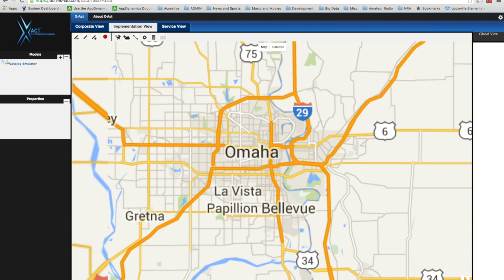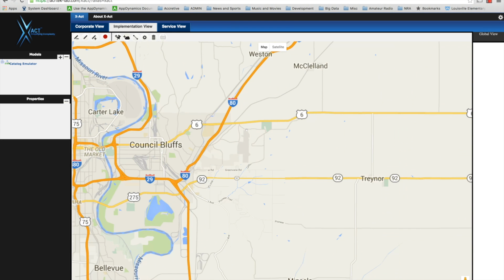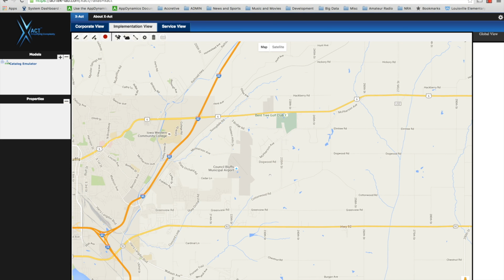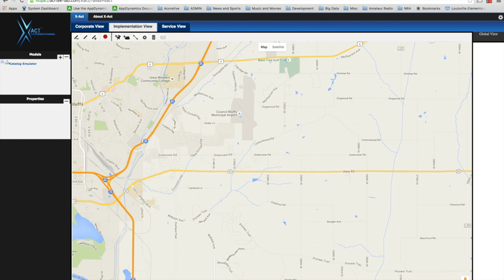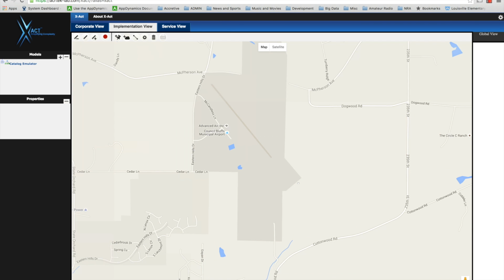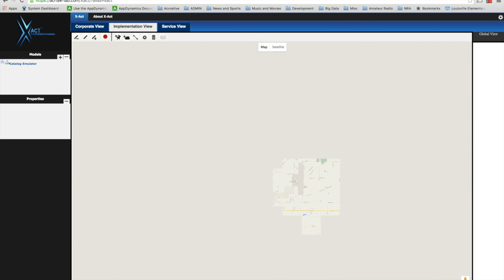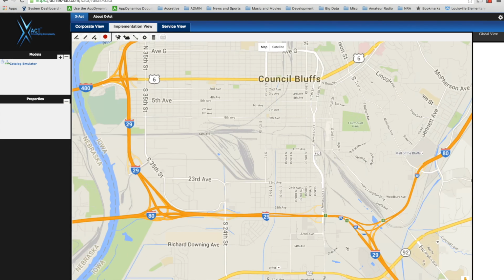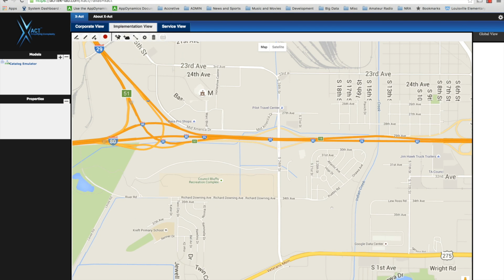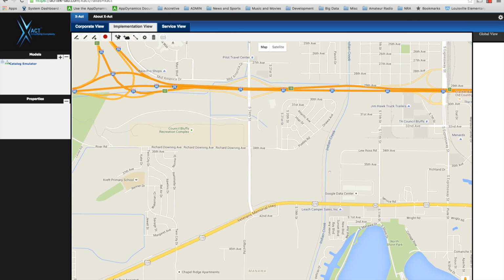I'm locating the different pieces. I'm going to make sure where I'm at here. There we go. I'm locating the web server here in the Google Data Center at this location. So I'm going to take a pen and I'm going to stick it here at the Google Data Center located in Council Bluffs, Iowa.